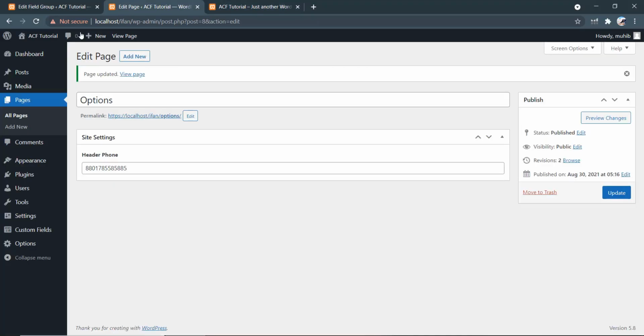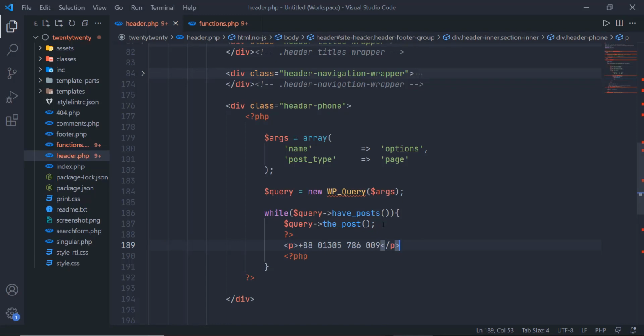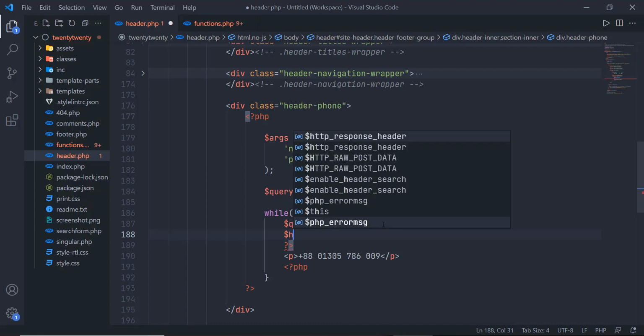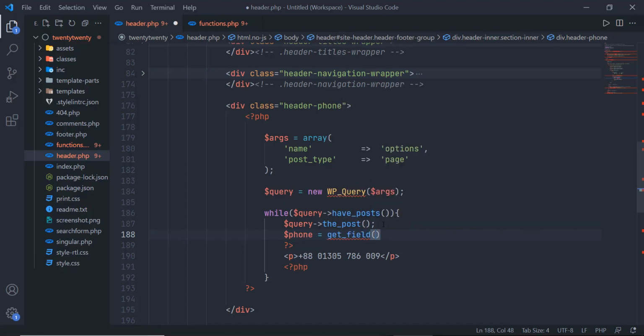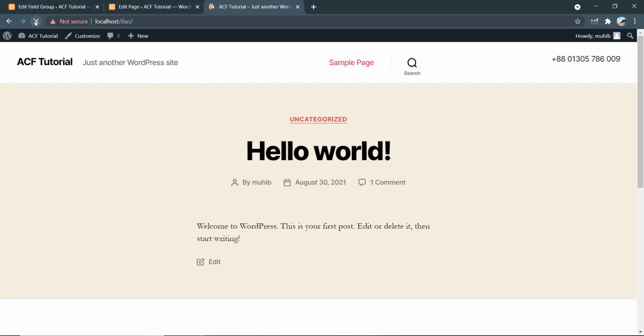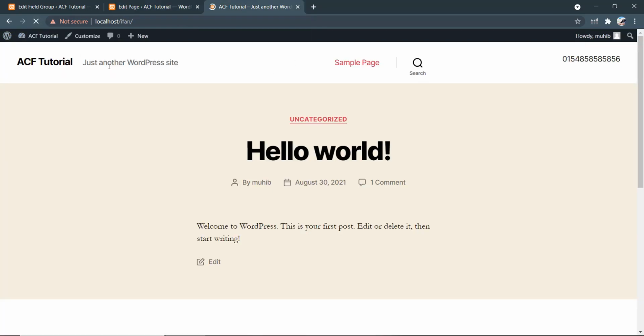If I go to ACF option again, here is the field header phone. We want this data, so here I will get the data from ACF. Let's give a name phone. Inside this variable I want that ACF data, get field. So we can call that variable inside this p tag. Let's start the PHP block again and echo the phone variable. If you now refresh, you will notice that phone number available here. You can update that phone number from here and hit the update. If you now refresh again, you will notice header phone number is updated.